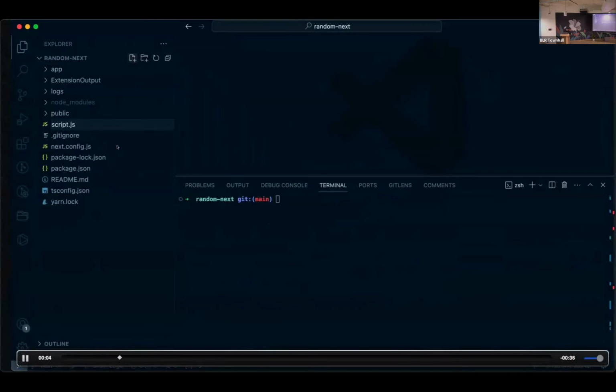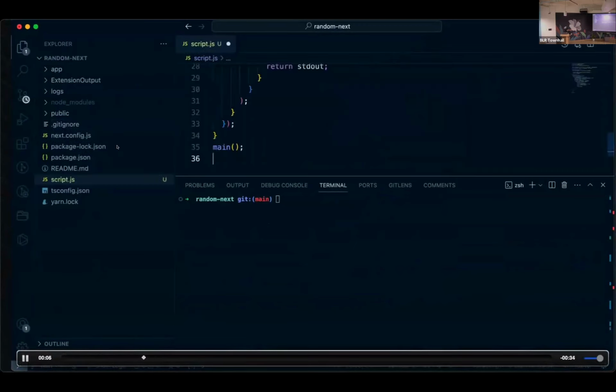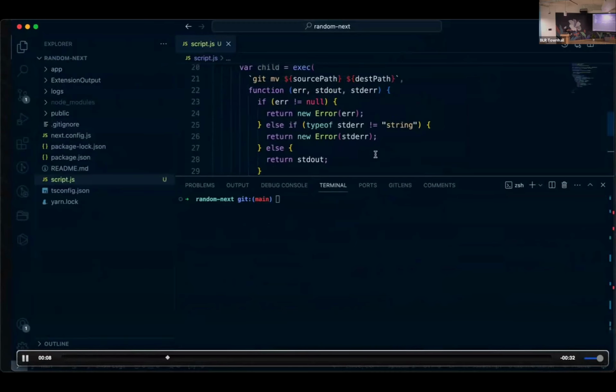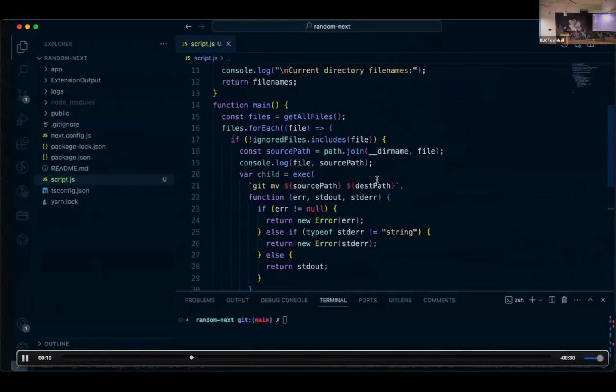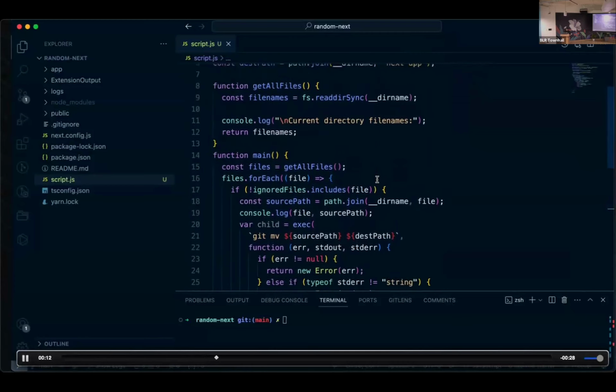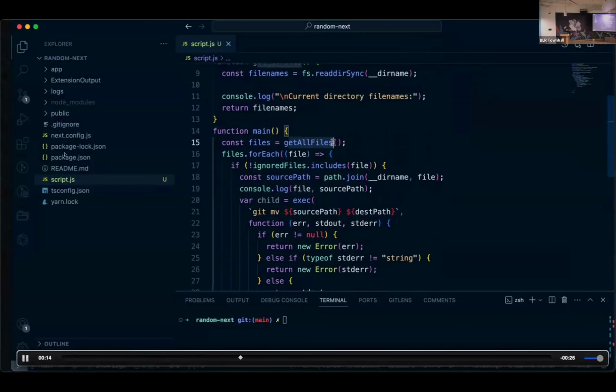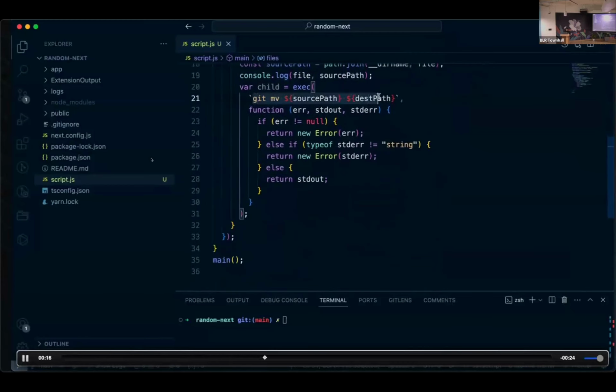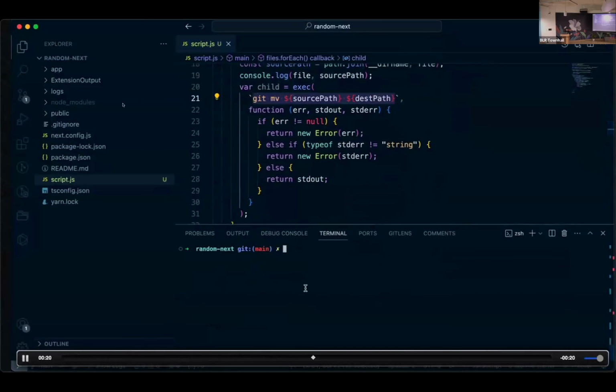We are just writing the script. This will get all the files except the node modules and the script itself, and it will run the git mv command and move all the files of the Next project to a new folder, which we will call next-app.